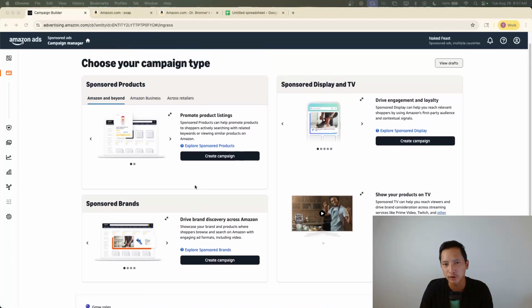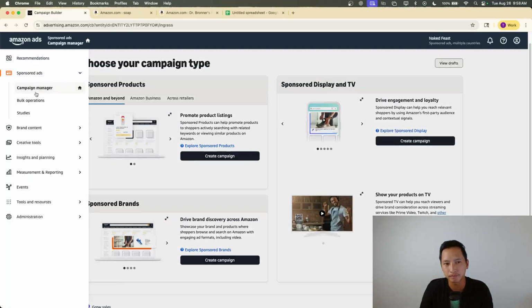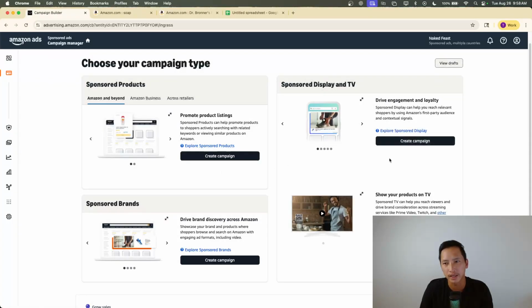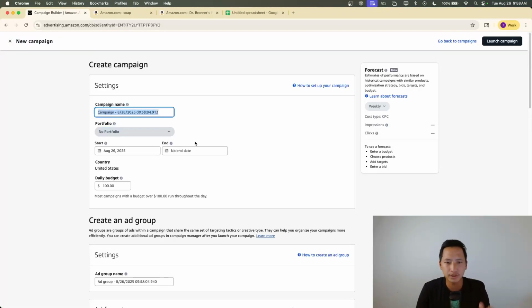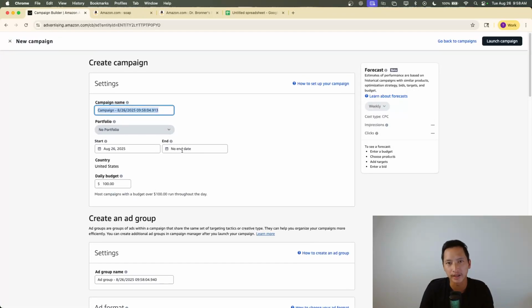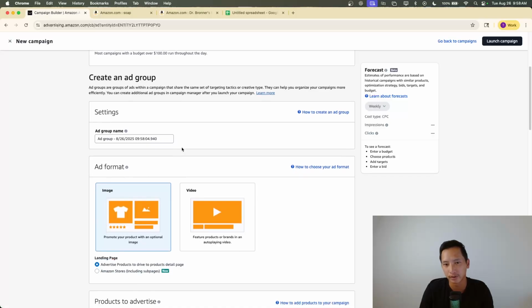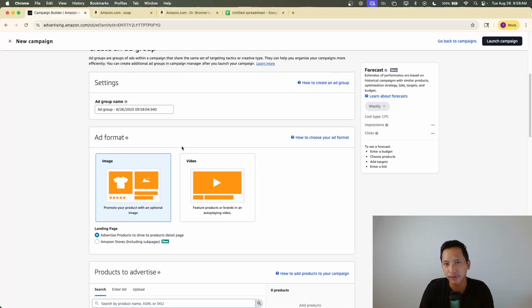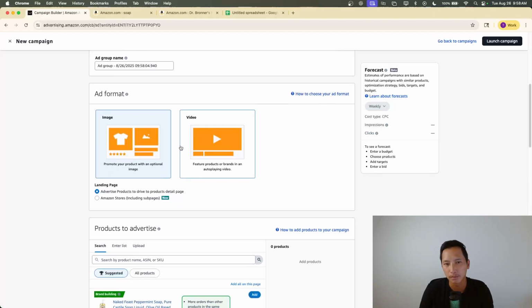So the first thing you do when you want to access Sponsored Display is go to your ads console, click Create Campaign. It's in the Campaign Manager here, Create Campaign, and go to Sponsored Display. So first things first, you want to understand what exactly you can do with it, right? Most people think it's just a retargeting type of ad product. It's actually much more than that.